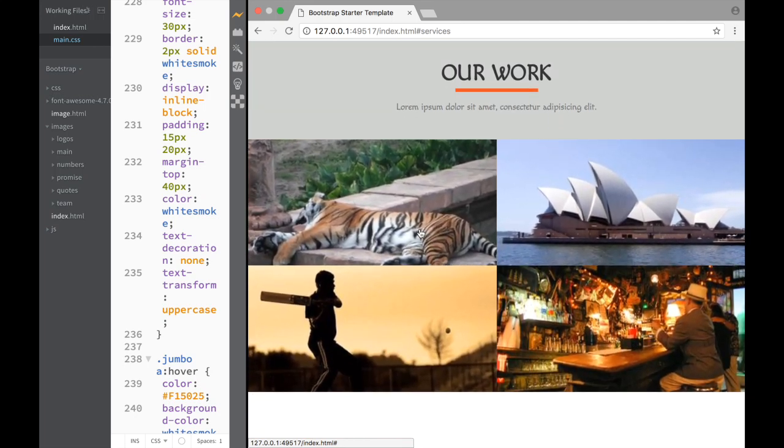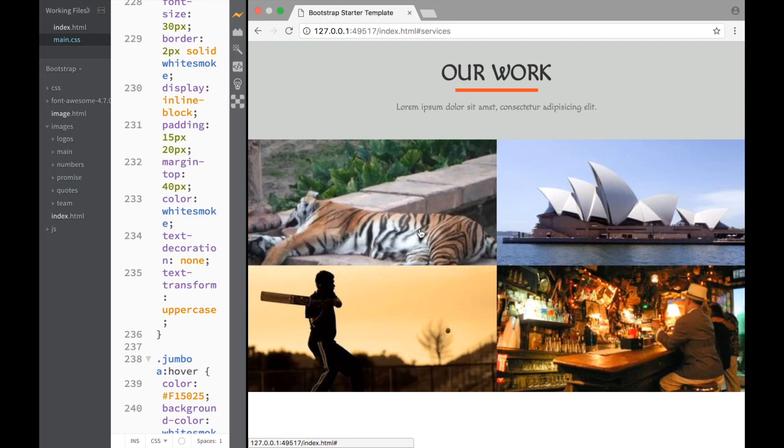Now, the next thing that we're going to do is add a jQuery plugin. So we have a lightbox. Let's go ahead and do that, and let's go ahead and get that jQuery plugin.